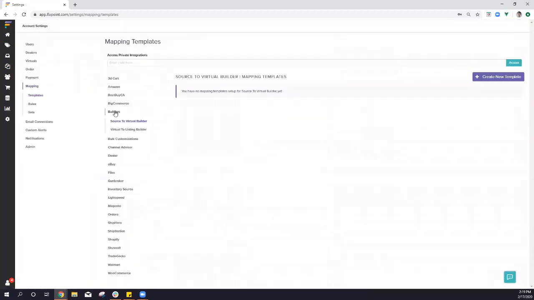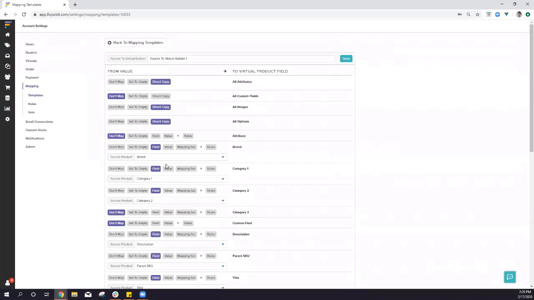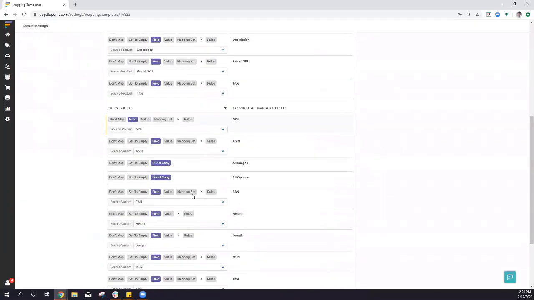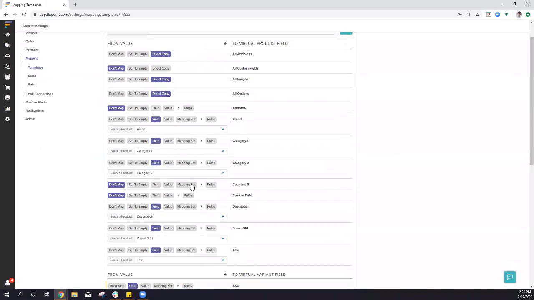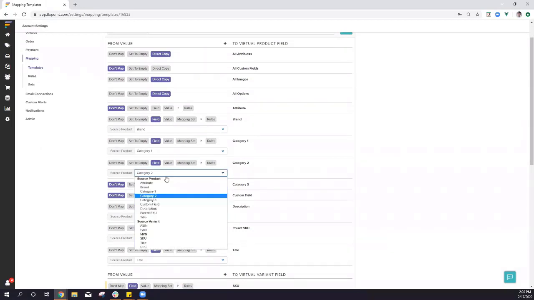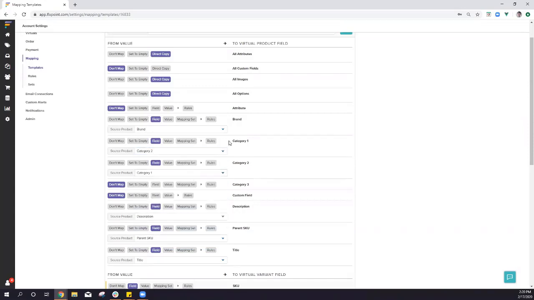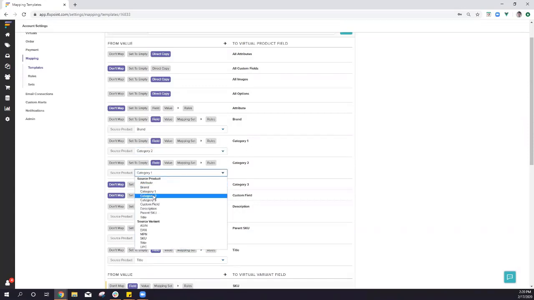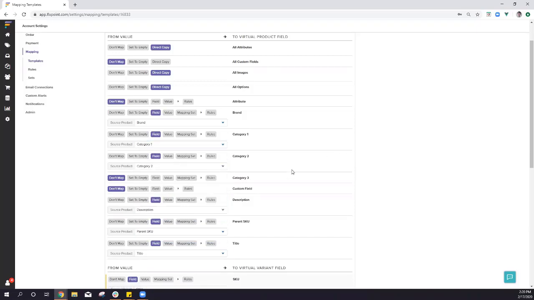We'll go to Builders, Source to Virtual. For inventory source integration, if we're pulling information from inventory source, you can use Generate Default Template, but if you are using an outside source, you'll create a new template. Generate Default Template is what we'll use. It'll give you all of the fields that we're importing from inventory source. If you want to change these up, you're able to. For example, if I want my category 2 to be my category 1 and my category 1 to be my category 2, you would configure it that way. But for our purposes here, we want everything to remain basically the same.